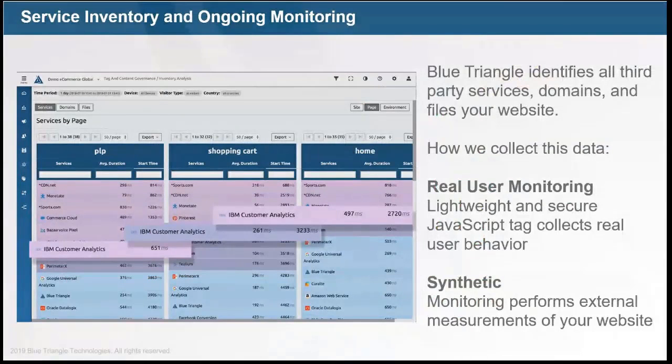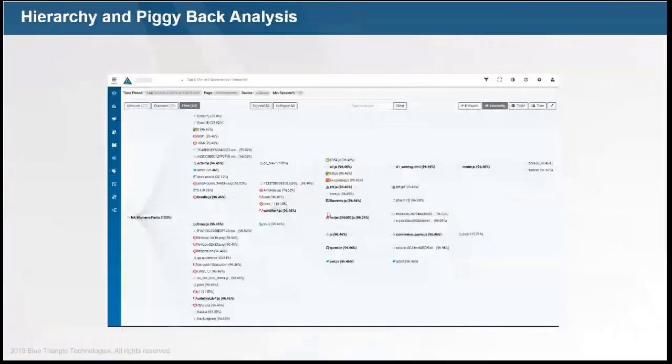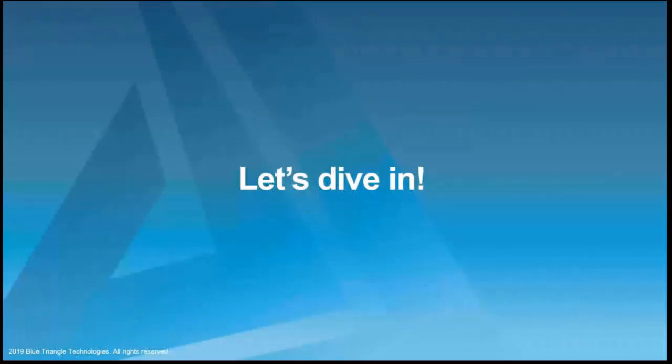It's important to make sure you're thinking about this, because if you're on this call, you're probably interested in understanding how to inventory what's on your site. We're going to get into the inventory analysis page under tag governance, right in the portal, under this tag icon. We'll also cover the hierarchy and piggyback analysis to show you how a tag is being loaded onto your web pages. So let's dive in.